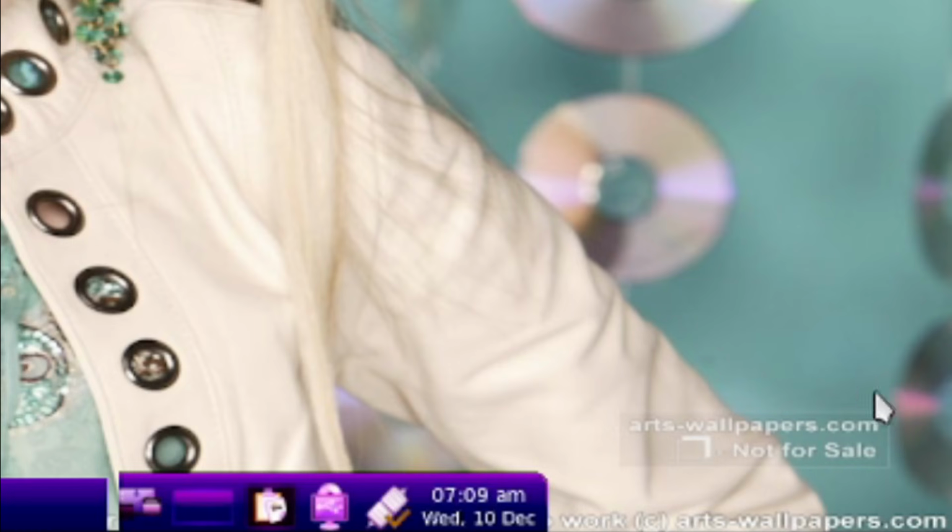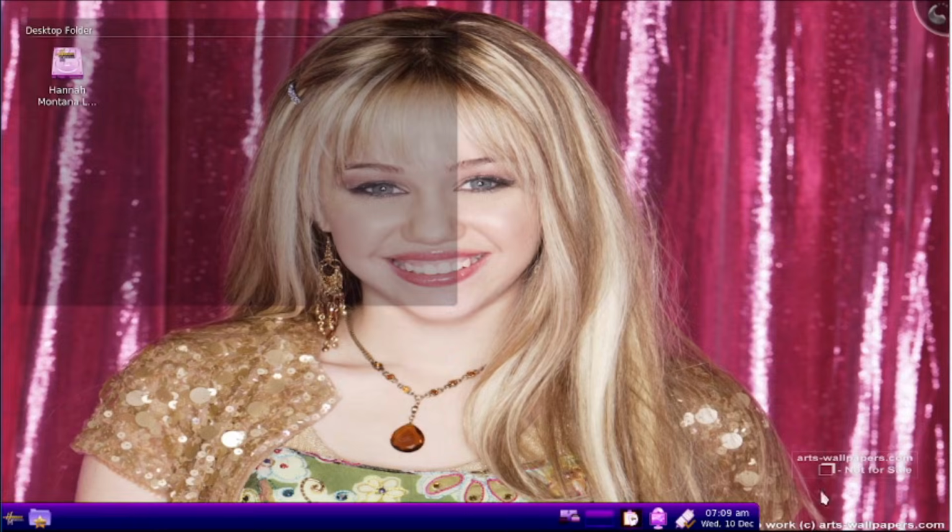Artswallpapers.com not for sale. Wow. So they literally just took a picture from Hannah Montana and just put a watermark over it, and then these people decided to actually use it in their operating system. That is legendary. That's so good.